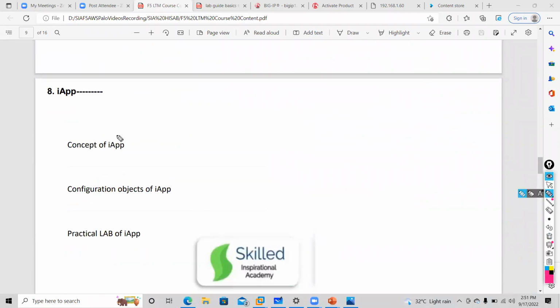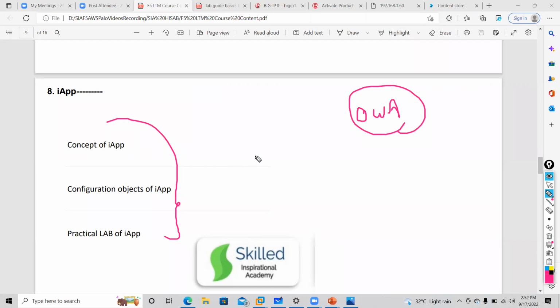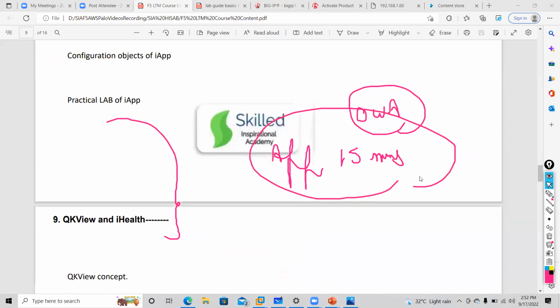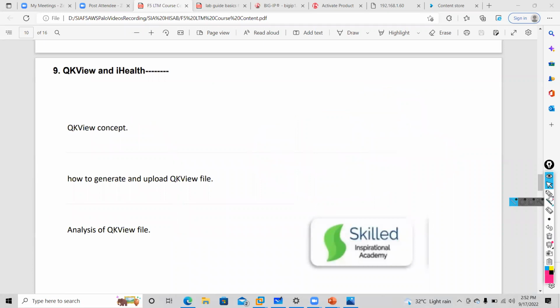iApp. We will talk about iApp. This is a small topic about where you want to deploy. There are ready-made templates to deploy your application quickly. Let's say I want to deploy my application in 15 minutes. Some big application I want to deploy, Exchange, that we will discuss.